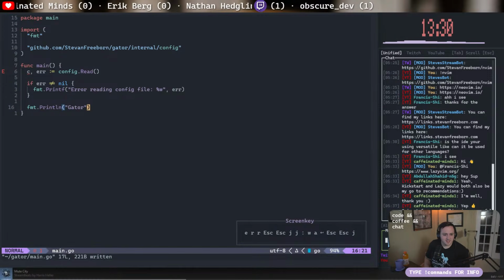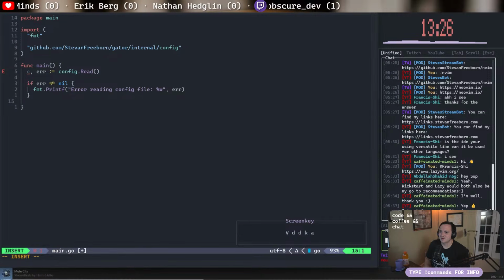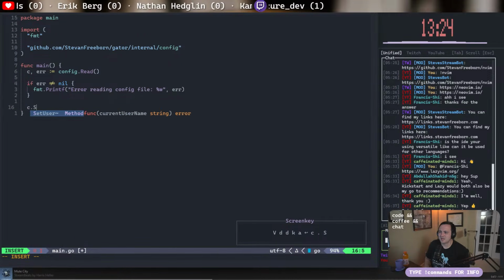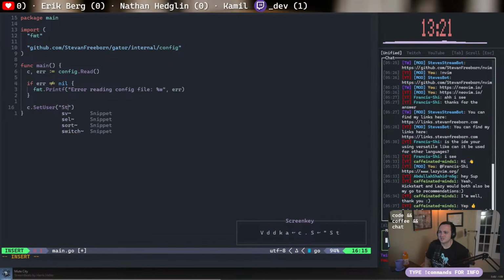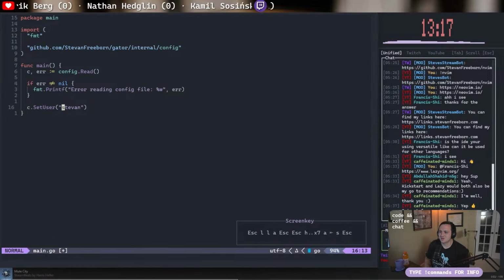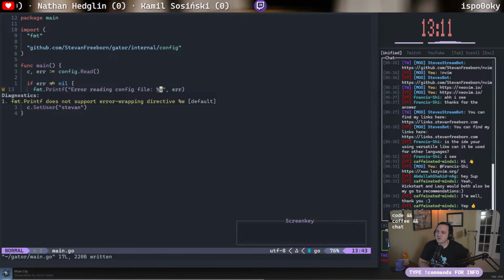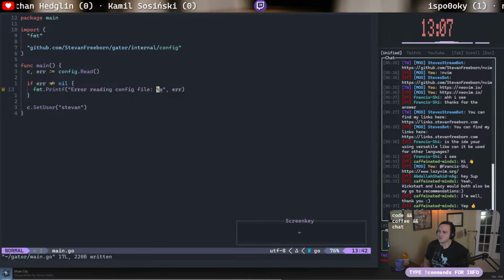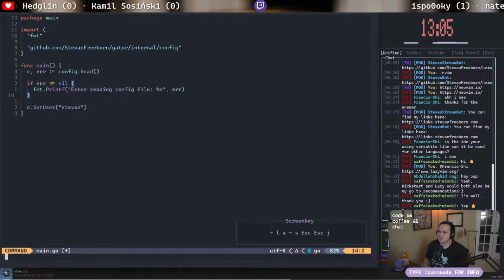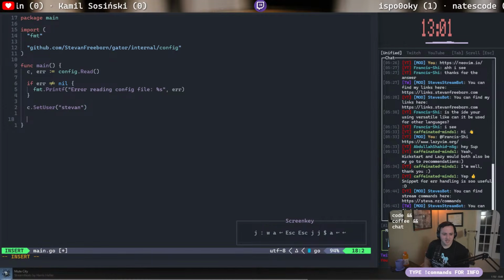And if we do find it, then we'll read it. We'll set the user to myself. We'll say c.SetUser, and we'll pass in Steven. Do lowercase. What's this error about? Format.Printf does not support the error wrapping directive, so we just treat it like a string then. And then set the user, then write it back.